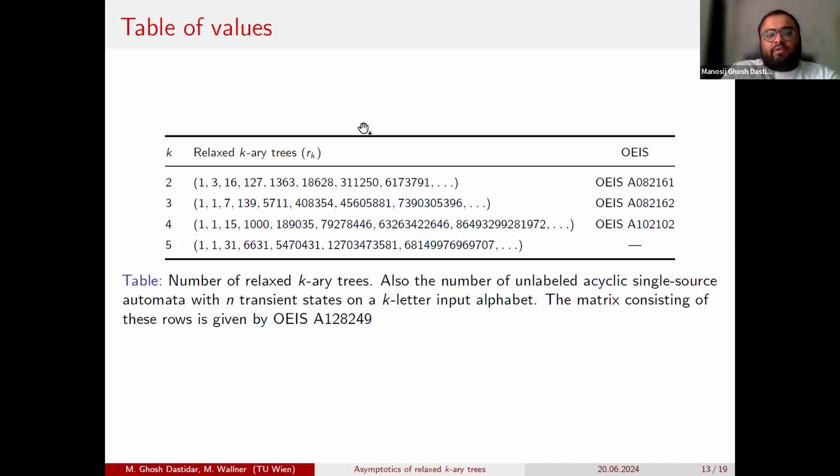So here are the tables of values for the relaxed k-ary trees, and we can see how fast they're growing. They are also the number of unlabeled acyclic single source automata with n transient states on a k-letter input alphabet.